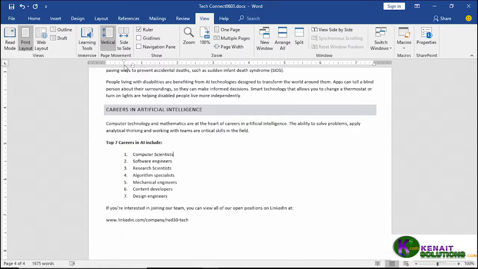Now, the space that you see between that and your actual item, in this case, computer scientist at the very top, is the hanging indent. Right below that is the left indent, and that's equal to the hanging indent. It's actually just a left indent. If we were to continue typing, everything would stay indented and lined up on the left.